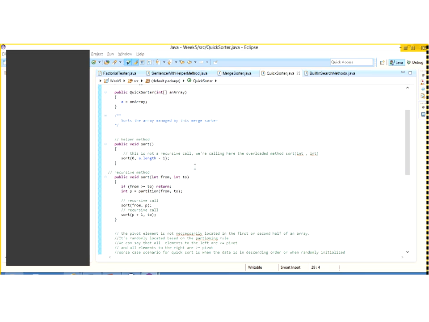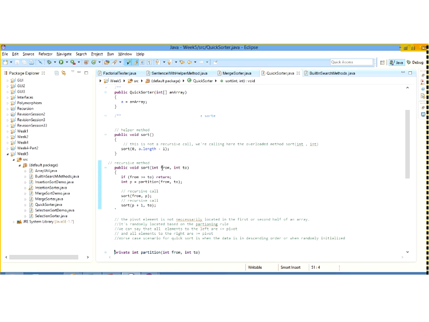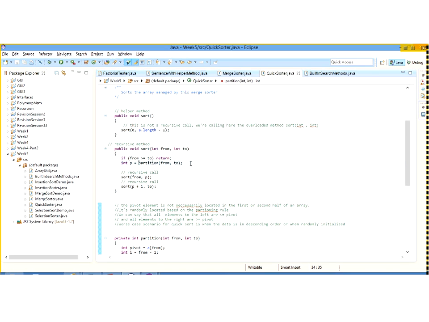Is everyone following? So we now understand the difference between this sort method and this sort method. Okay, perfect. Now we can continue. And this is our recursive method that we have just explained. Now what's left here is the partitioning. How do we partition? What is the criteria based on which we partition our array?